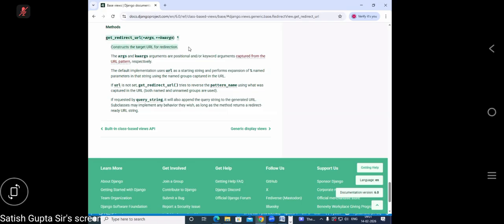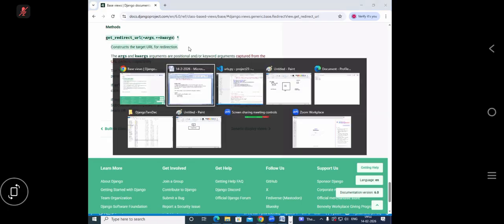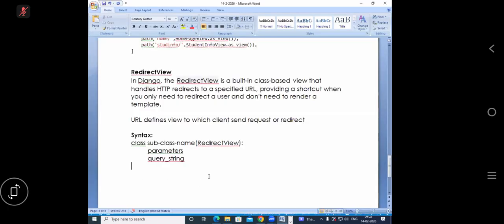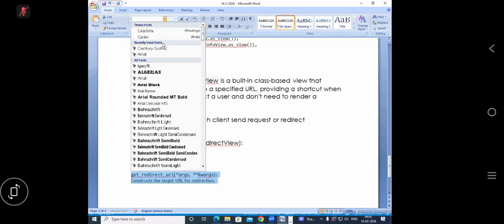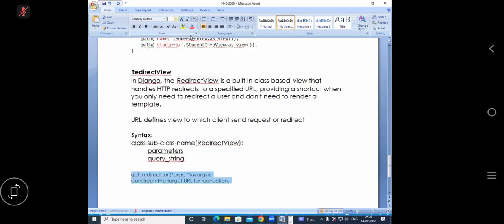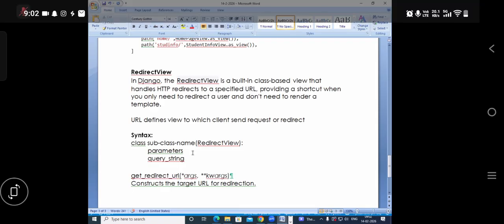Let us talk about this with an example. But one method you have to override here. What is the name of the method you have to override? get_redirect_url. This method has to be overridden to get the URL which is defined in urls.py, so that I can use that URL and redirect to a specific view.